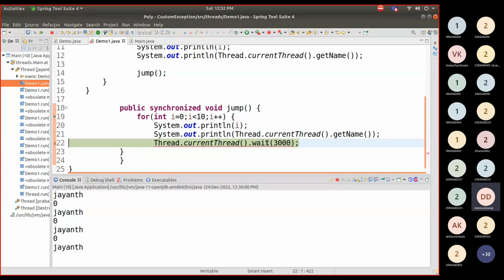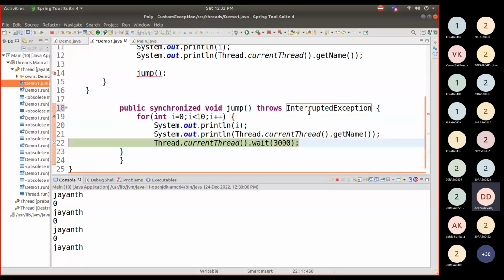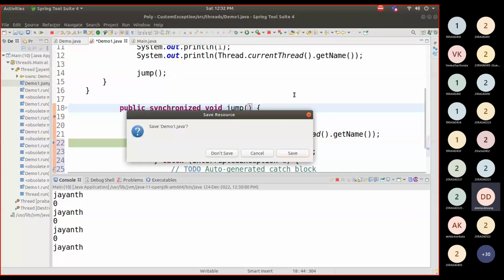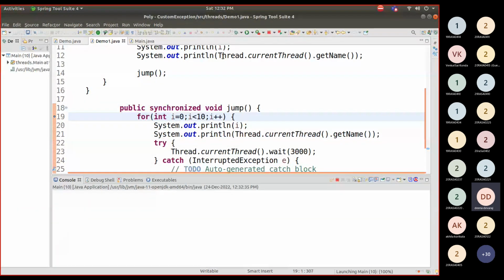So you need to at least throw it or handle it. I told you the best way is to handle it. It might give illegal thread state or interrupted exception. So I don't want to throw it. I want to have a try and catch block. So done. Now I'll save it and restart.